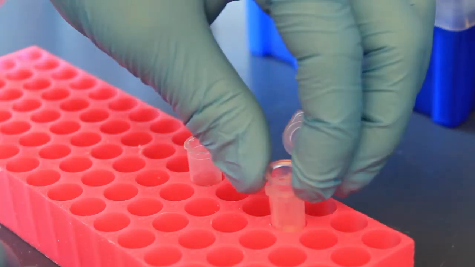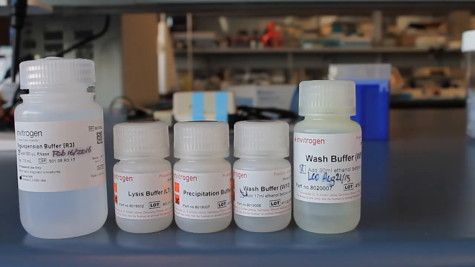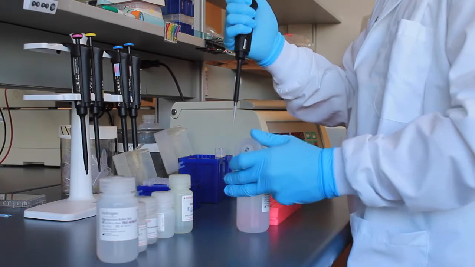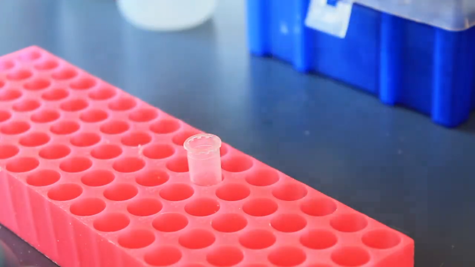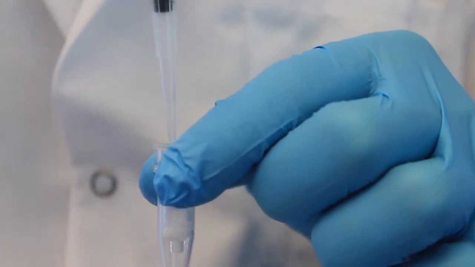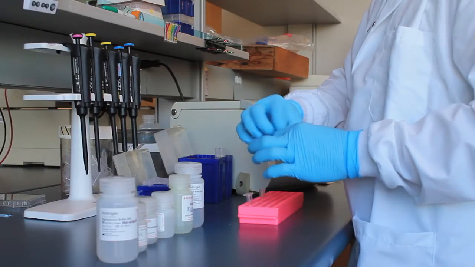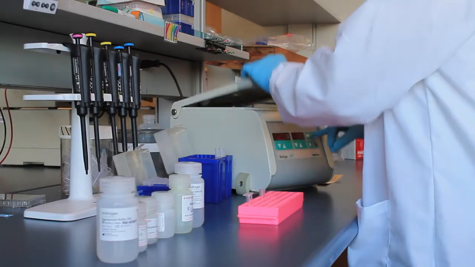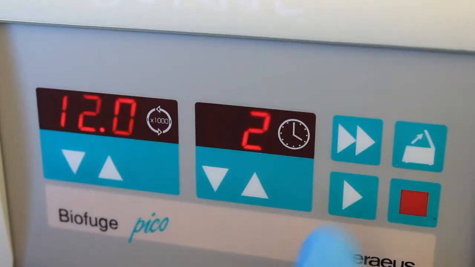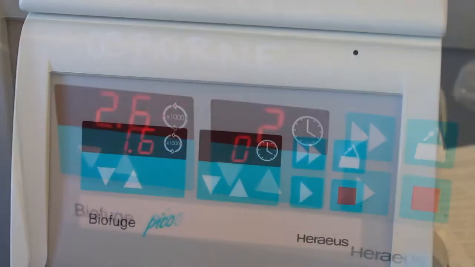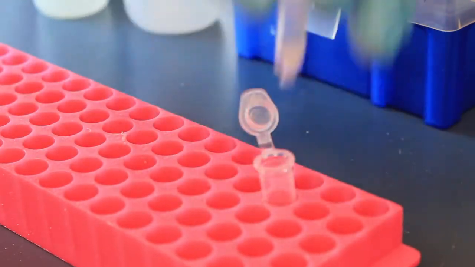Add a new recovery tube to the bottom of the spin column. Add TE buffer to your spin column. Let the TE buffer incubate with the spin column for 1 minute. Finally, centrifuge the spin column with the collection tube at 12,000 Gs for 2 minutes. The resulting solution in the collection tube contains purified plasmid DNA.